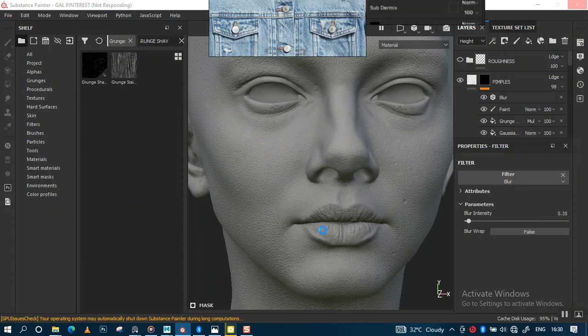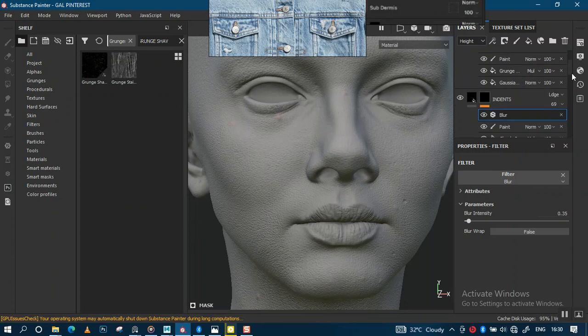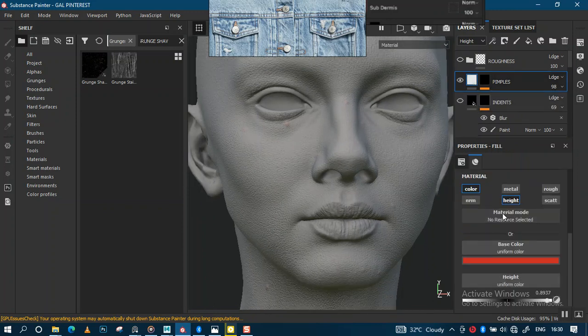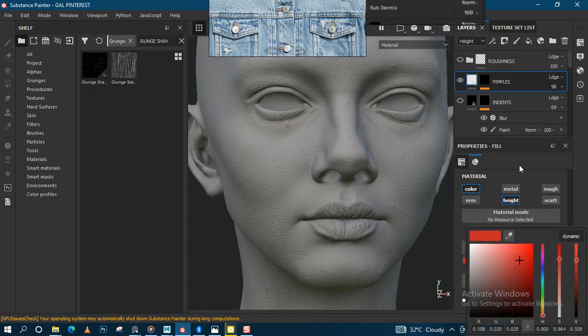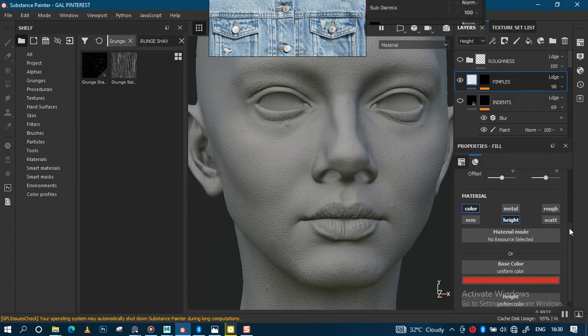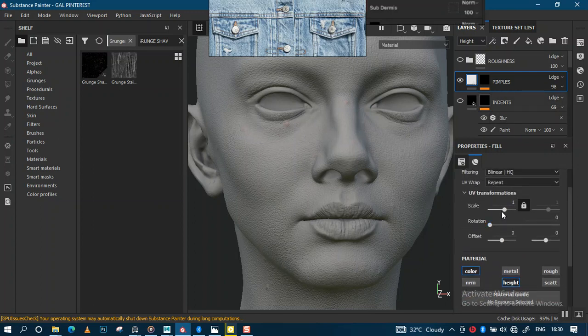I think it is computing some textures. Let me give this a minute to compute. Okay, so now if I turn off the indents, let me show you guys the pimple. For the main layer, the color is more of a fleshy tone. You can use these values down here if you want to use the exact same color, just like I did. And then add height information, but this time it was a positive value, 0.89.